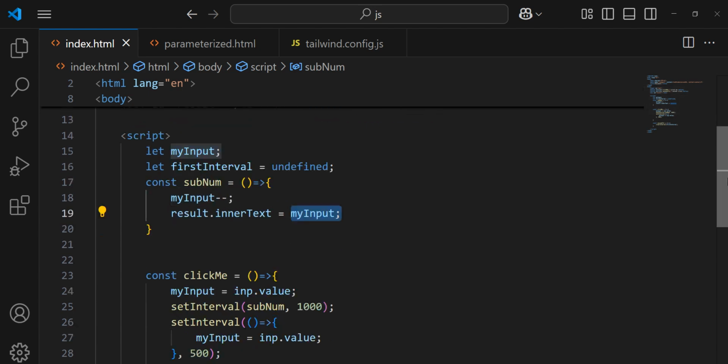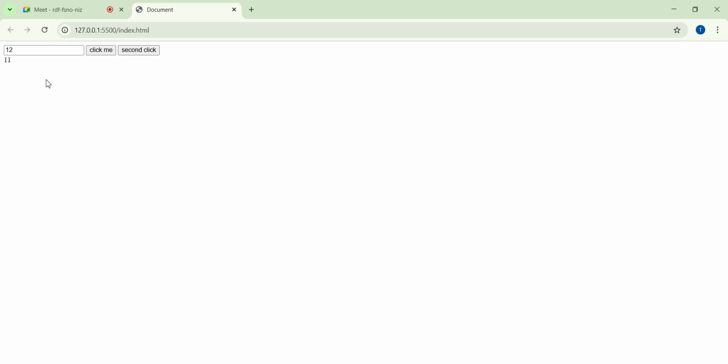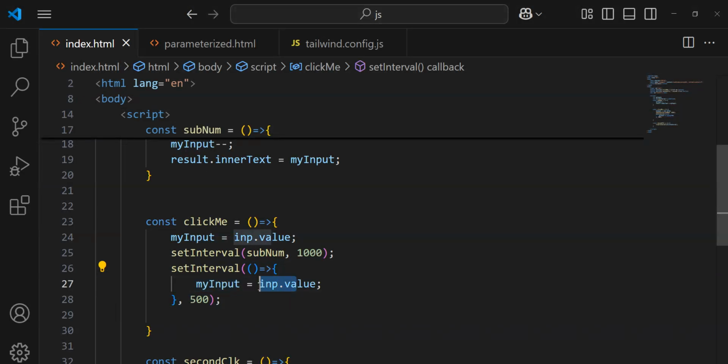Now, come back to this place. If you run this again, remember this is 500 milliseconds. My input equals input.value. What is input.value? It is whatever is inside this place, and it will still be 10. Do you understand?